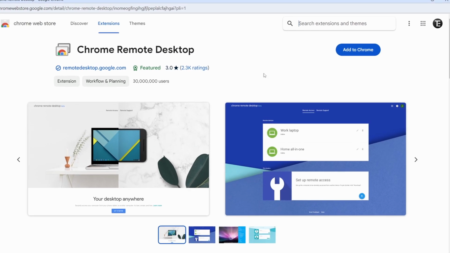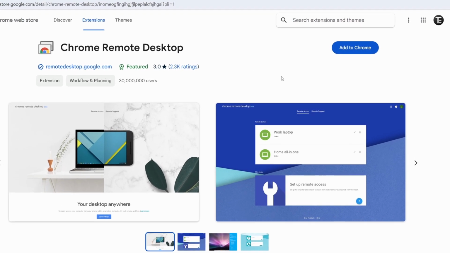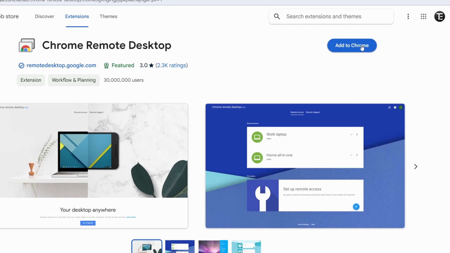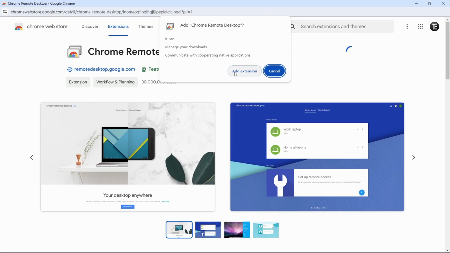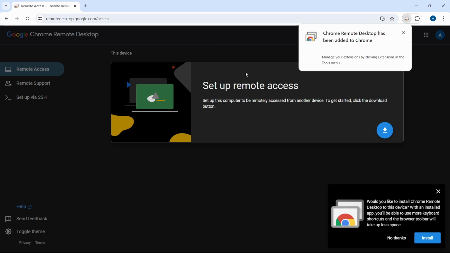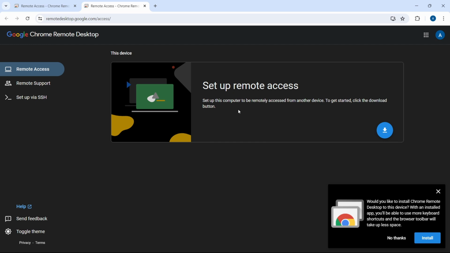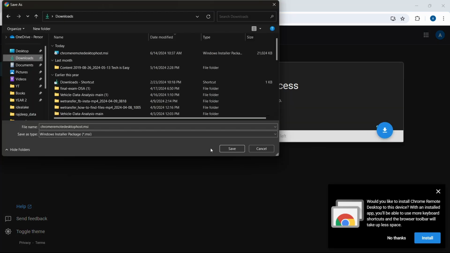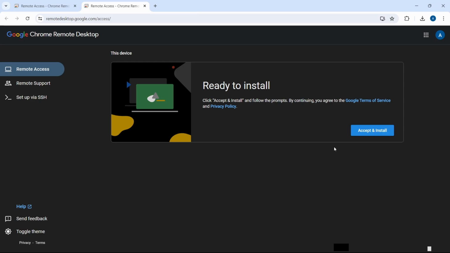This is the extension to download, and I'll just click on add to Chrome, that's over here. Then click on add extension. And now just wait for it to download. As you can see, it's been done. Once you've reached this page, again, click on the download button over here. This is an app, and you can decide where you want to save it. So just download it. And now it's done.